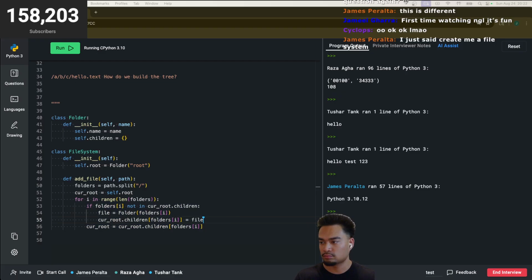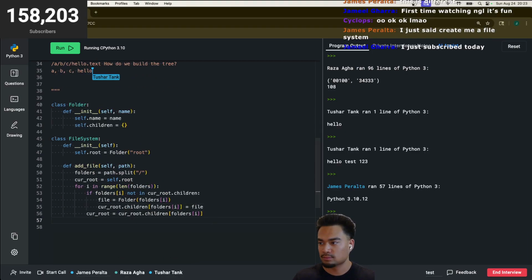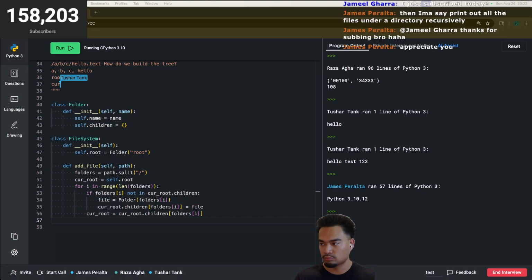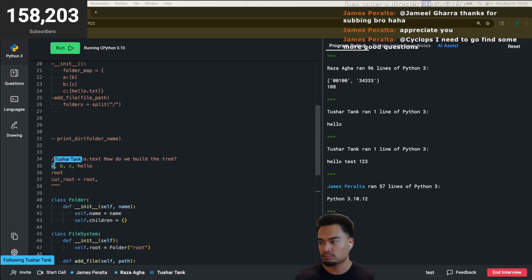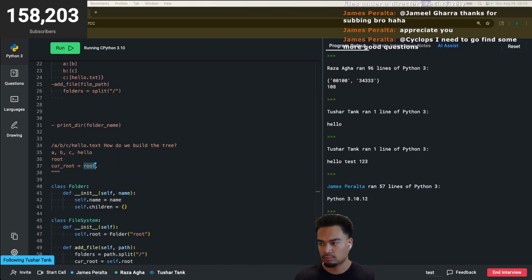Let's say I pass this and I'll split it into A, comma B, comma C, comma hello. Okay, and everything is empty, and I just have root here. So let's say the current root is root. So for A, is A in current root children? Current root is root, and root children is empty right now. So it's not in there.